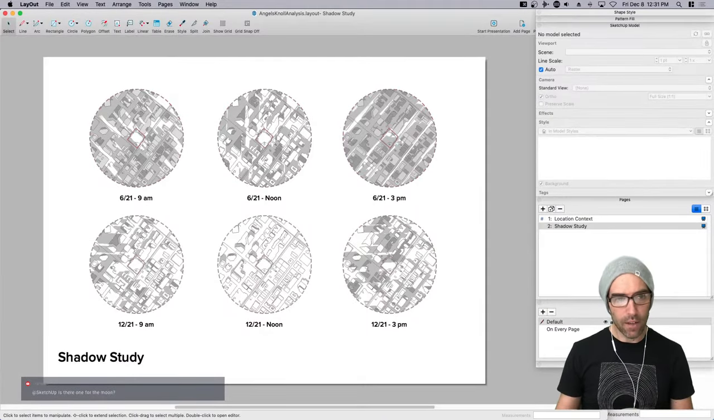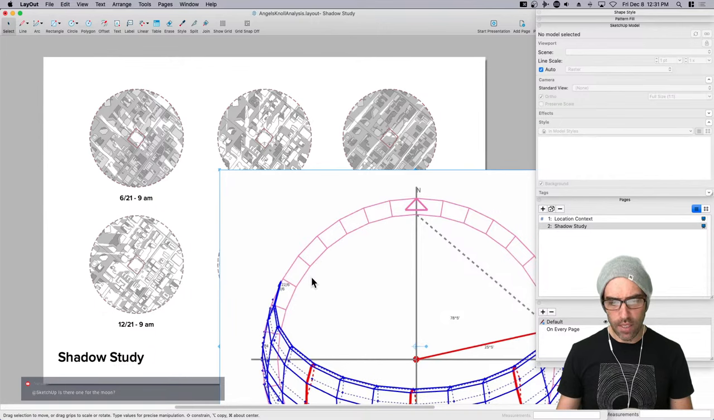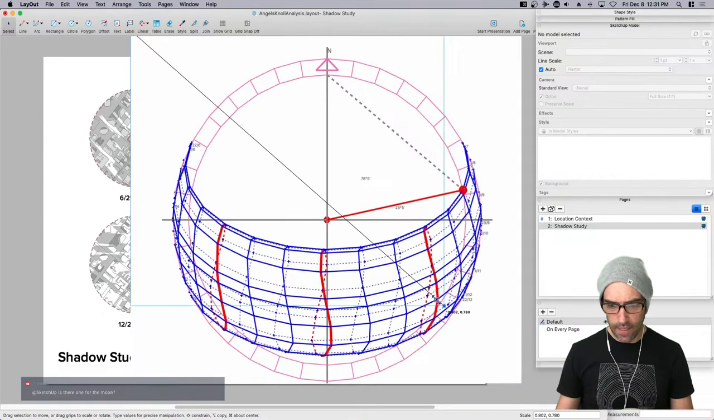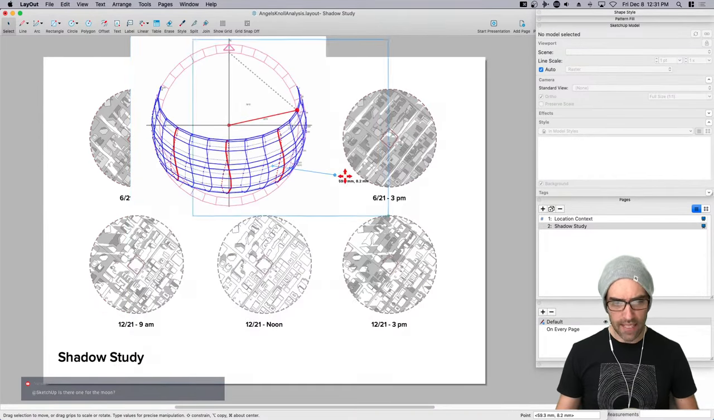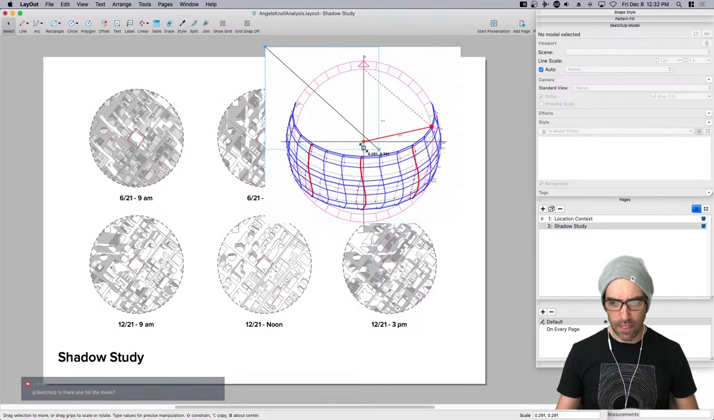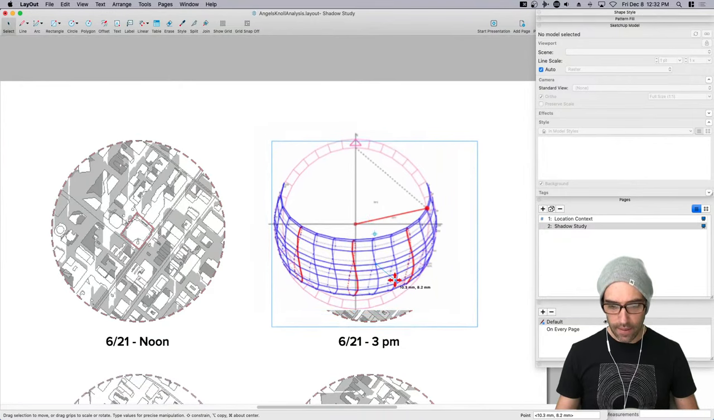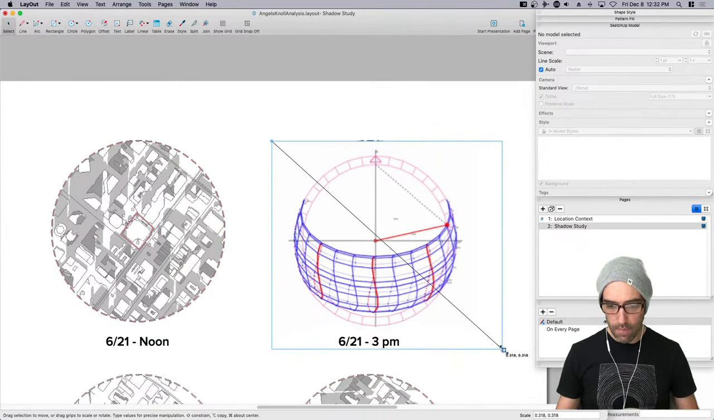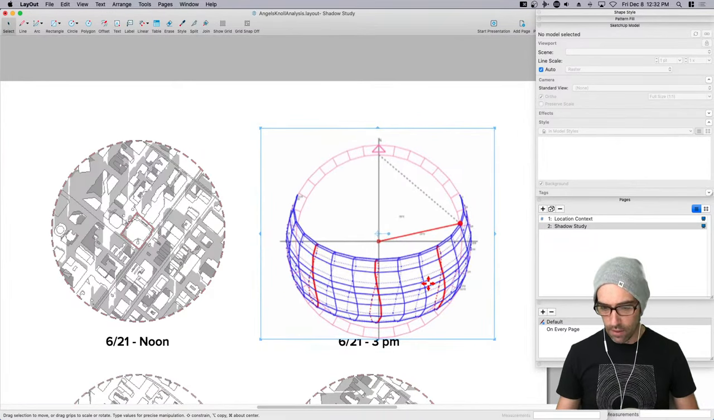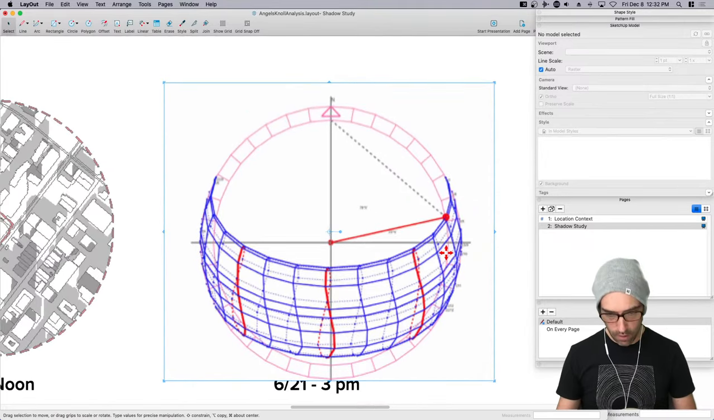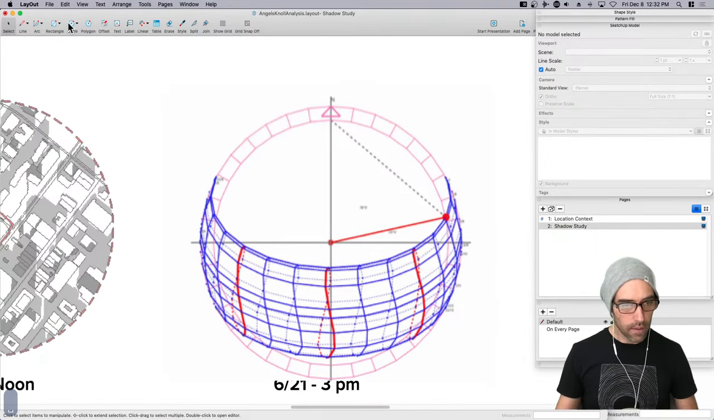So back in layout, if I wanted to, I can pull this image in here and shrink that down, and I actually have something that shows me the sun's path. Now, I might not want to actually see this whole thing. I might just want to reference it. And I'll give you an example of what I mean.